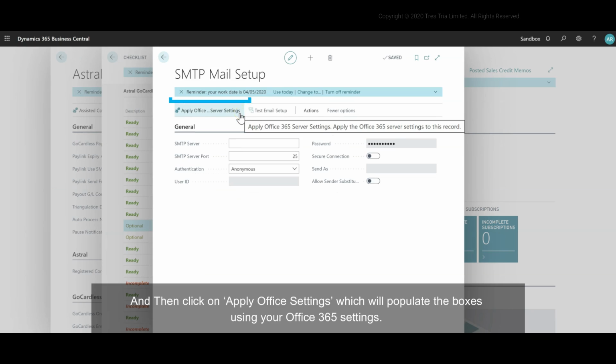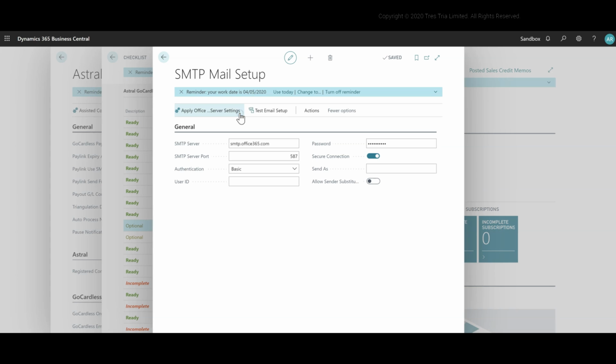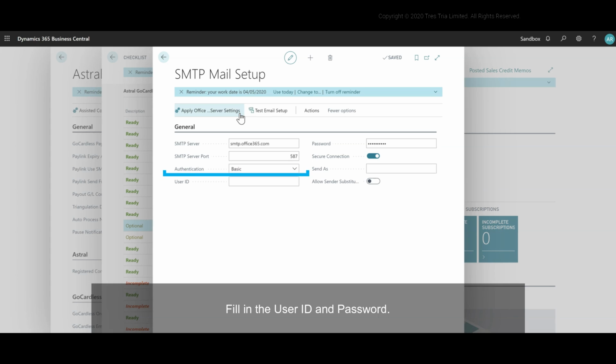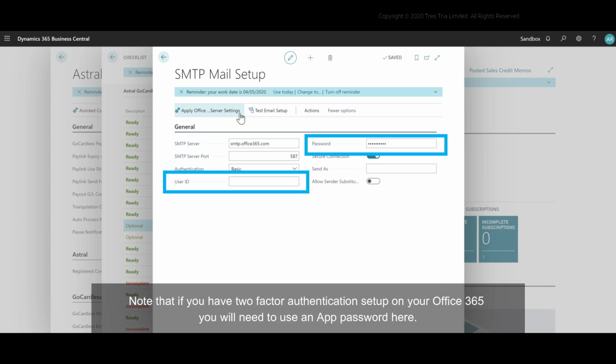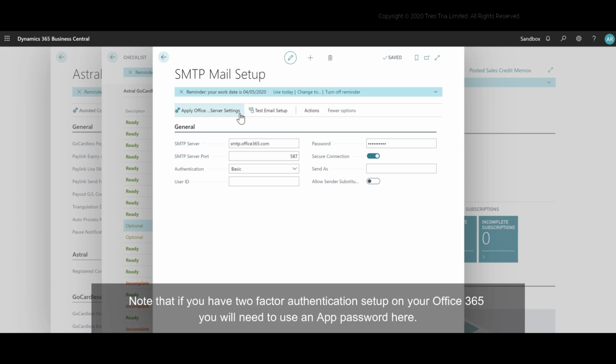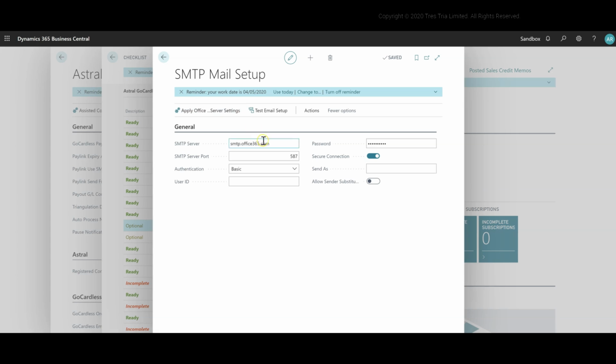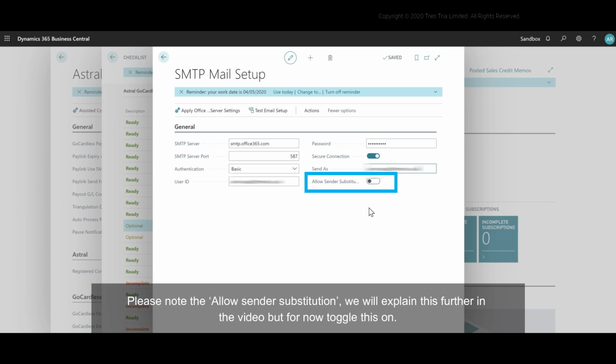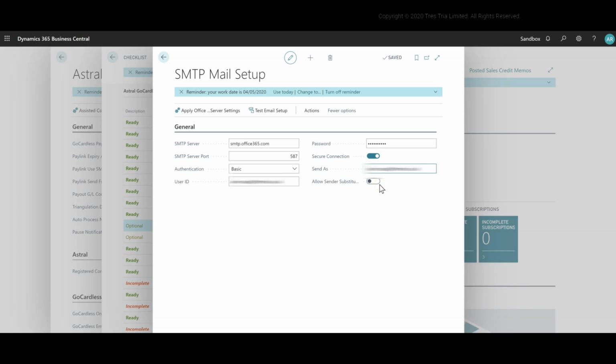And then click on Apply Office Settings, which will populate the boxes using your Office 365 settings. Fill in the user ID and password. Note that if you have two-factor authentication set up on your Office 365, you will need to use an app password here. Fill in the Send As field. Please note the Allow Sender Substitution. We will explain this further in the video, but for now toggle it on.